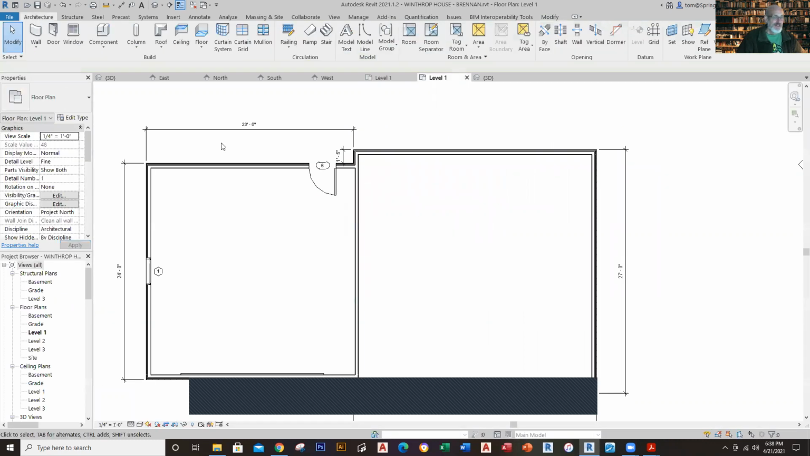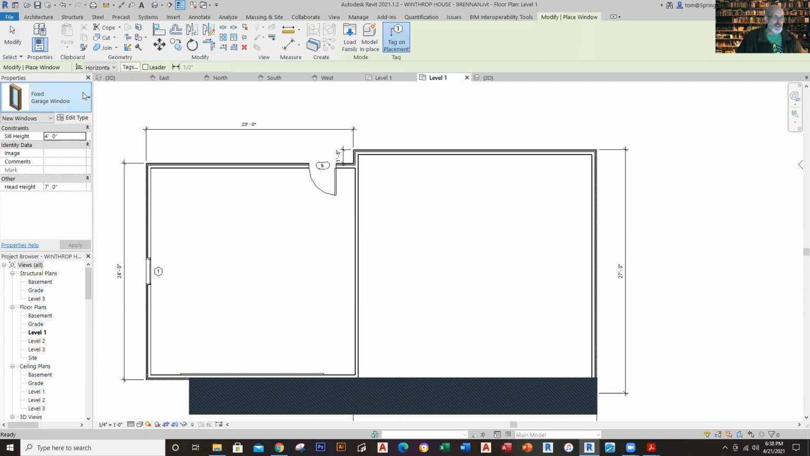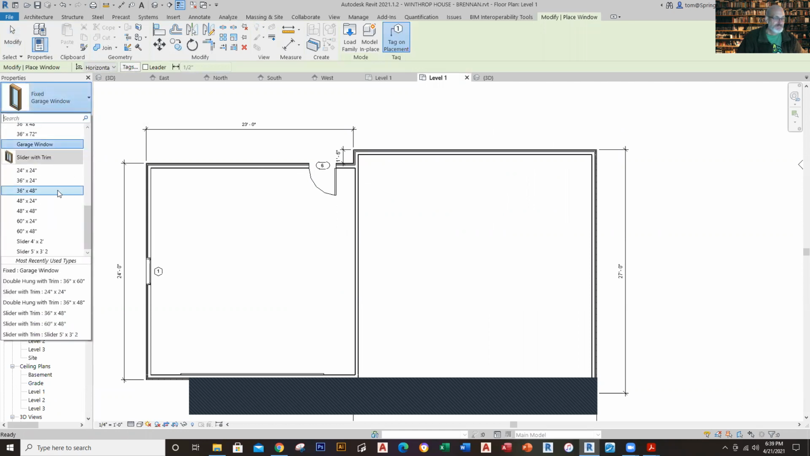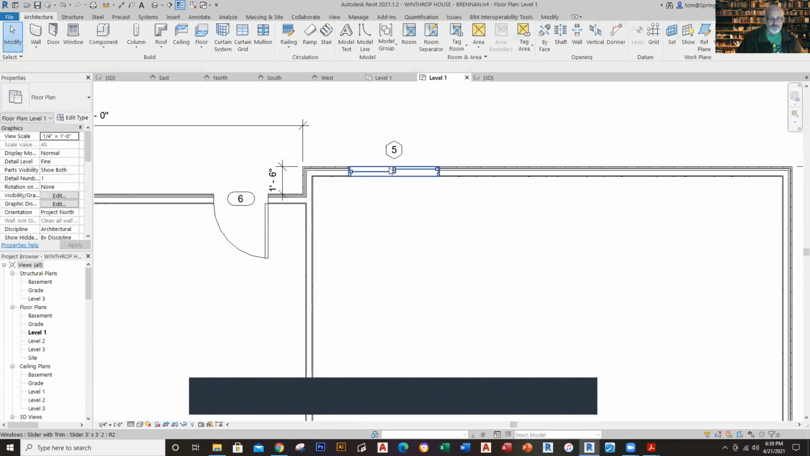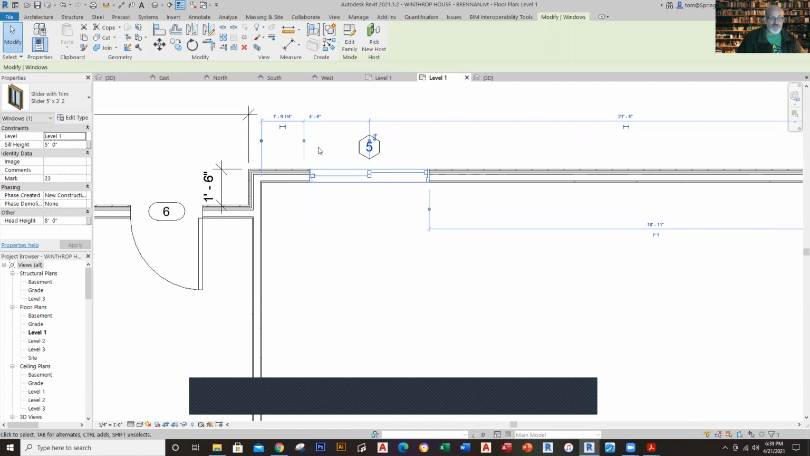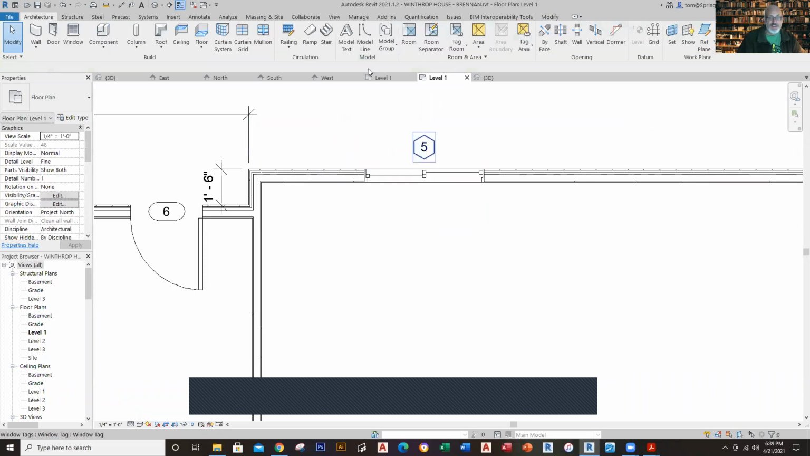So we'll go to window, and we'll go ahead and go here, slider with trim, right here. Then we'll touch that. And then we'll change this around. Now that that's there, we'll go from the very edge and make this 7 foot 4, which is what it should be. 7 foot 4 like that. Okay, and there it is. That's looking pretty good.